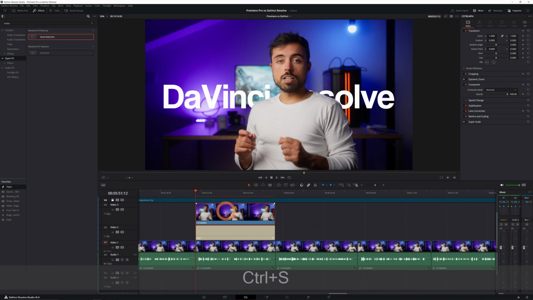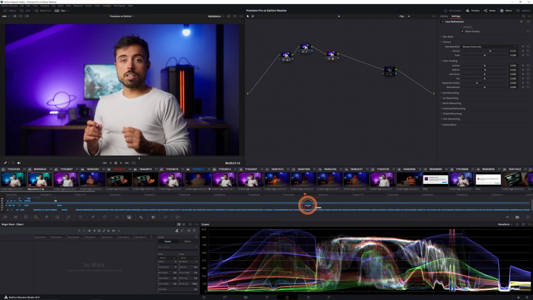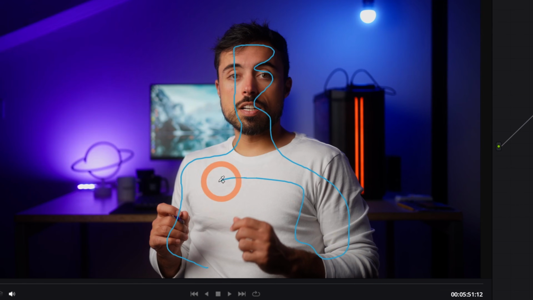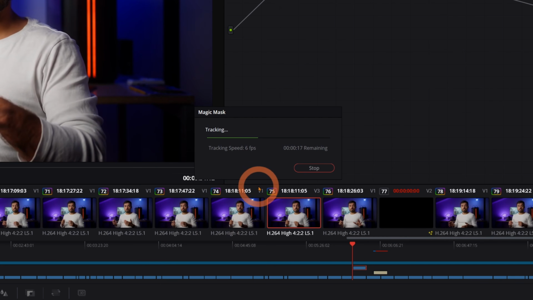Now in DaVinci that would mean a trip to the Fusion or to the color pages. They kinda share some of the features and you can choose where you prefer to use them. And all you need to do is make a line over the person and track it. Super fast, super easy. Now, is DaVinci Resolve crash-proof?